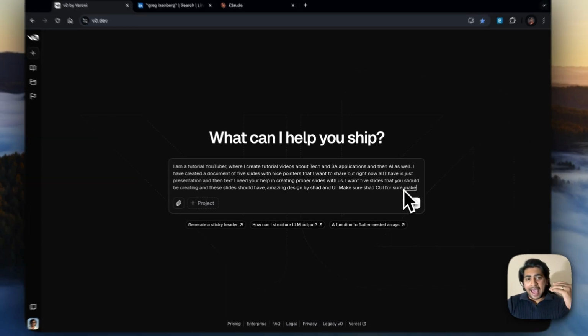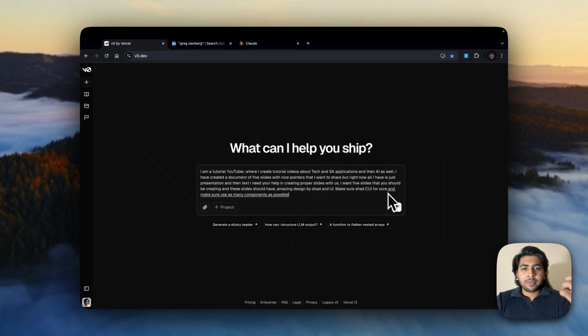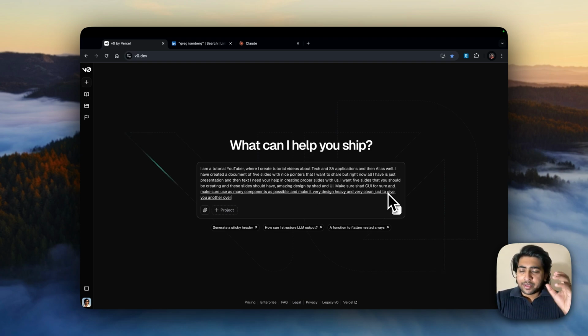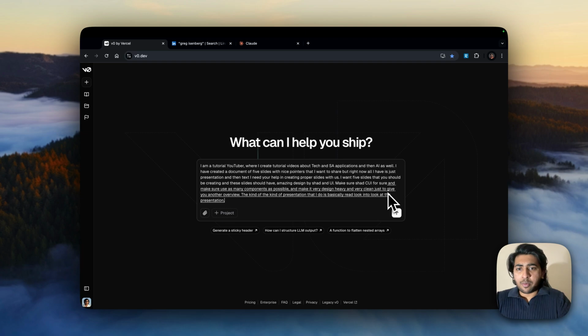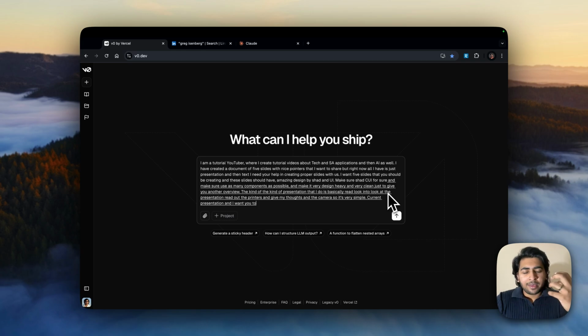And make sure you use as many components as possible and make it very design heavy and very clean. Just to give you another overview, the kind of presentation that I do is basically look into the presentation, read out the pointers and give my thoughts into the camera. So it's a very simple kind of presentation, and I want you to make a very amazing presentation with this. And here's the script.